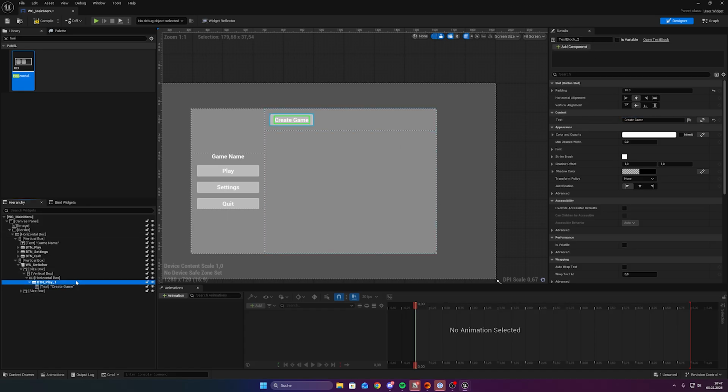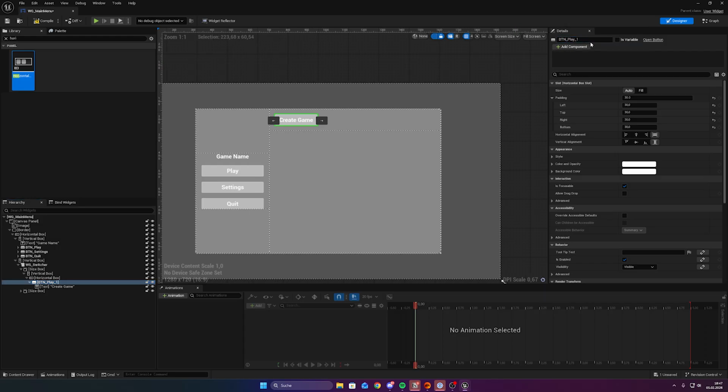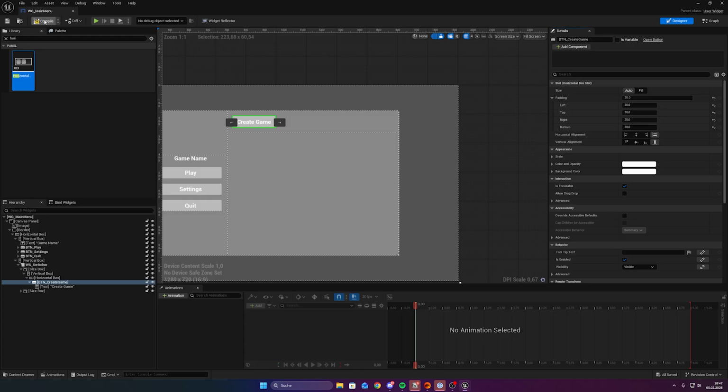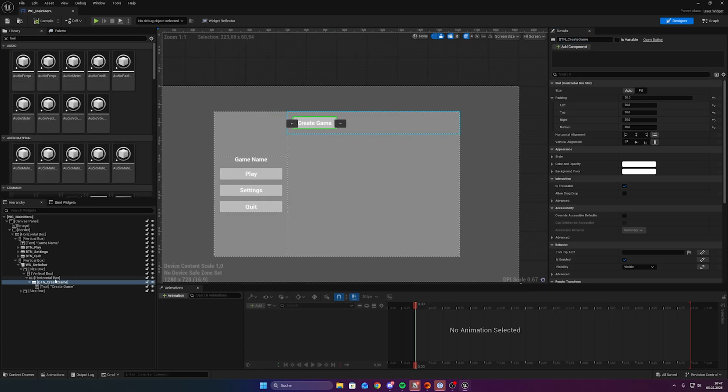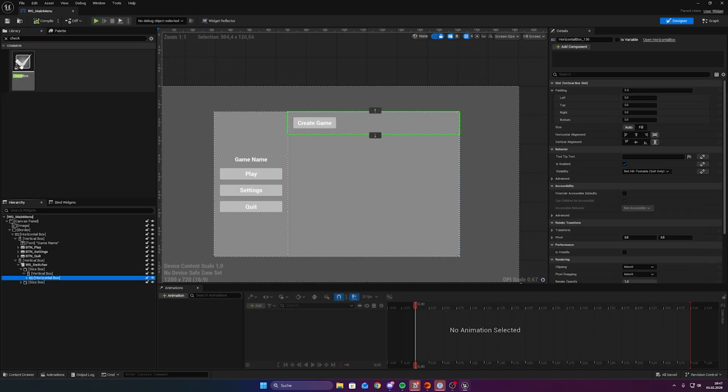We don't want that to be a variable in the main menu because we will activate the variable in the external widget. But we're about to do that. Just call it create lobby or create game to keep it consistent. And save.